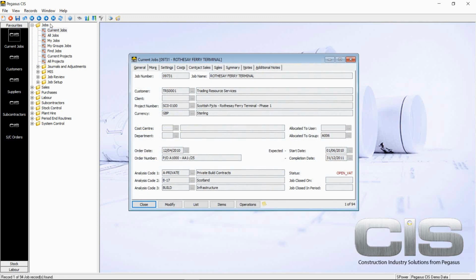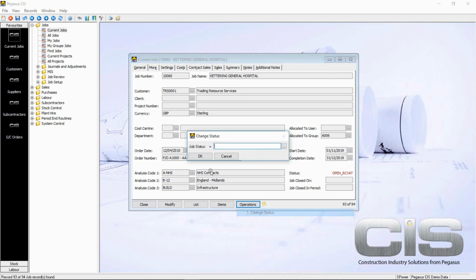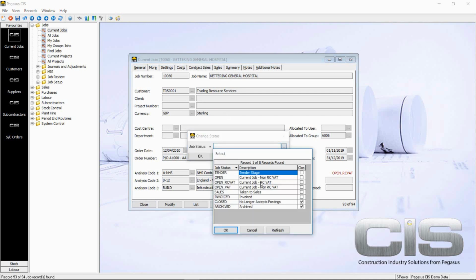Equally, we could do this from a job record. If I have a look at a job record, on this particular job, Rothsay Ferry Terminal, I can see that we've got the job status set up as open and it's a VAT. If I go to my Kettering General Hospital, I can see that I've set the status to be open subject to reverse charge VAT. If I change the status code, I can see that in my example I've set one up to be open, current job, non-RC VAT, and I've got another one that's open job subject to RC VAT.